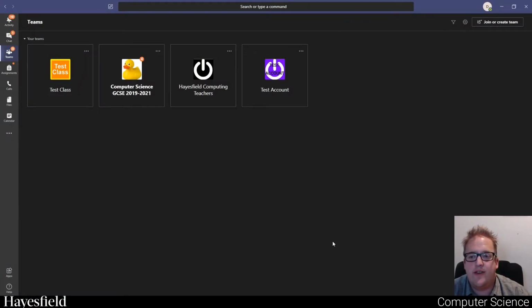So once you've logged into Teams, I'm just going to quickly show you an overview of some of the things that are available to you. This is the app, so the online version is very, very similar. Once you log in, you'll see the classes that your teachers have allocated to you. Certainly in computing, we've set up some year 7 classes. They're not being used at the moment, but you will see them there.